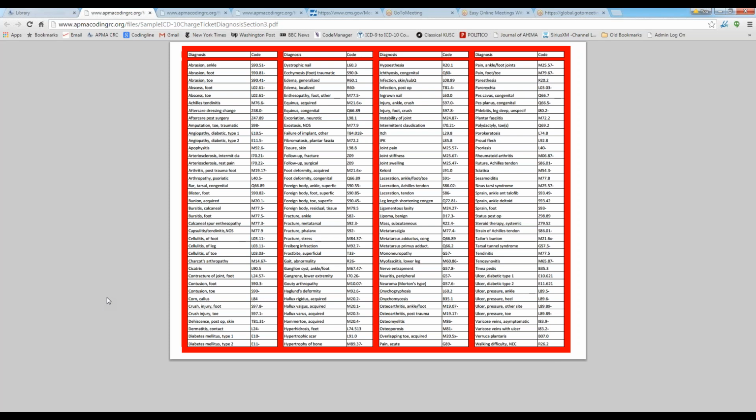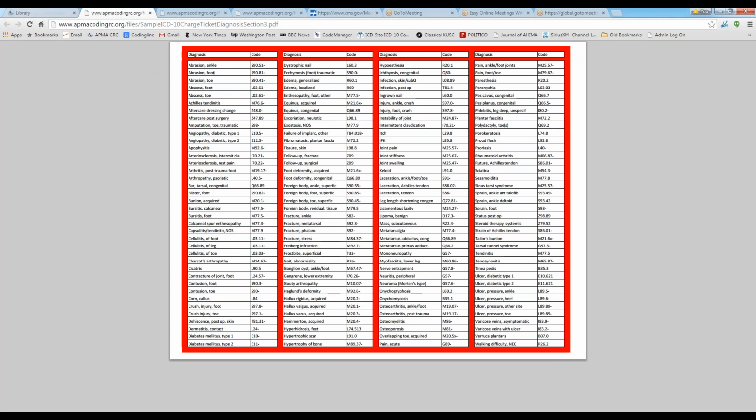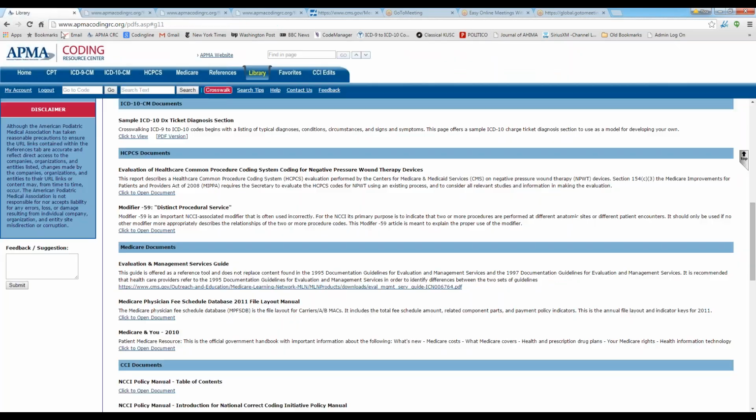And the nice thing about this is it's well laid out. You can right-click, save as, put it on your desktop, run some copies, and use it as a cheat sheet. What you're going to notice in here, however, is that you have not only complete codes like dystrophic nails L60.3, but you also have the hyphenated or dashed codes, which means you need additional information. That is the static PDF version of a charge ticket diagnosis section.